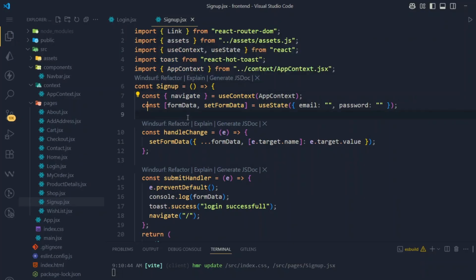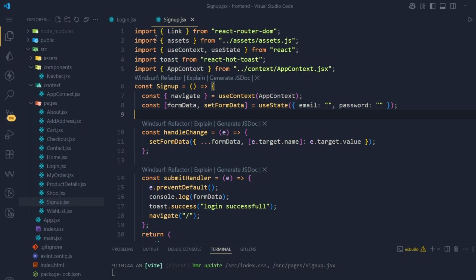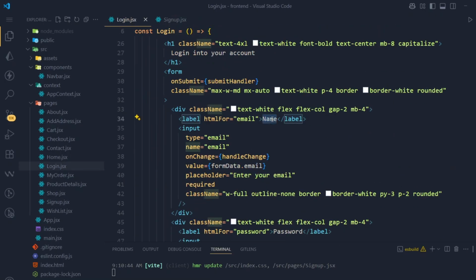Okay, I hope you have got the point. So this is, you can see, sign up. In sign up we need to use name, email and password fields. I have made a mistake here in login. We need to just name this email. Okay, now it is fine.